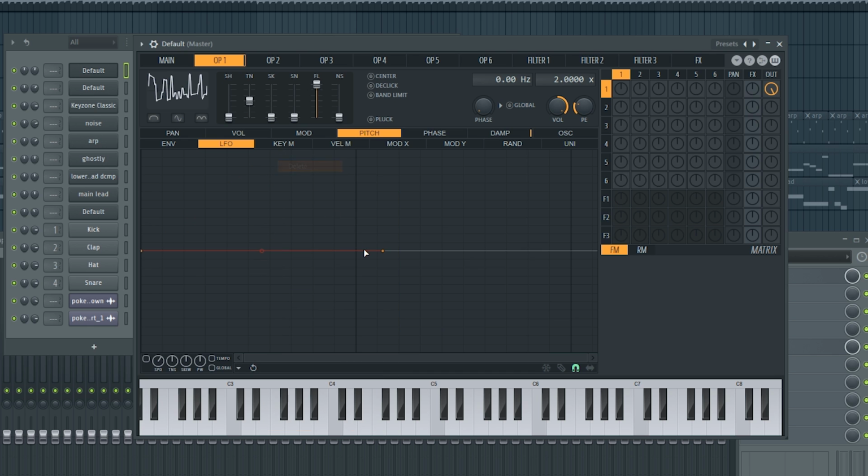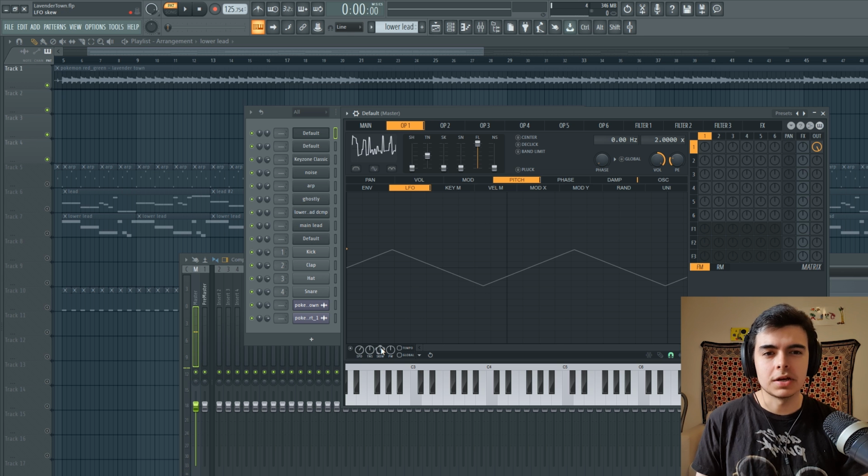We want it to repeat. So I'm gonna get rid of all these points. I'll turn this up, the first node, and turn it on. So now we're starting to pitch up and down. And if I make this quicker, then it's gonna go up and down a lot quicker.